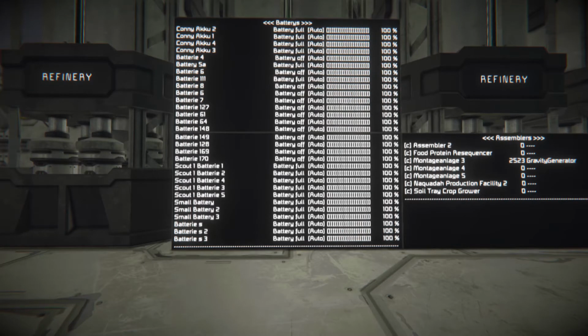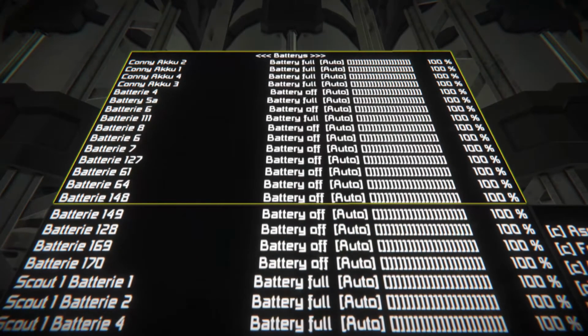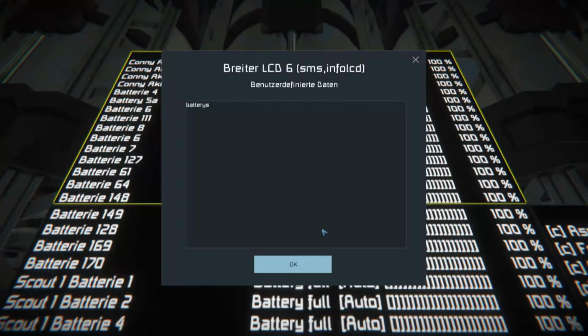As you can see, the text size is automatically adjusted. Here we can see all batteries that exist on the whole grid, including all connected ones. With options, which are to be written in round brackets, we can influence the display. For example, with sort, the batteries will be sorted by name.